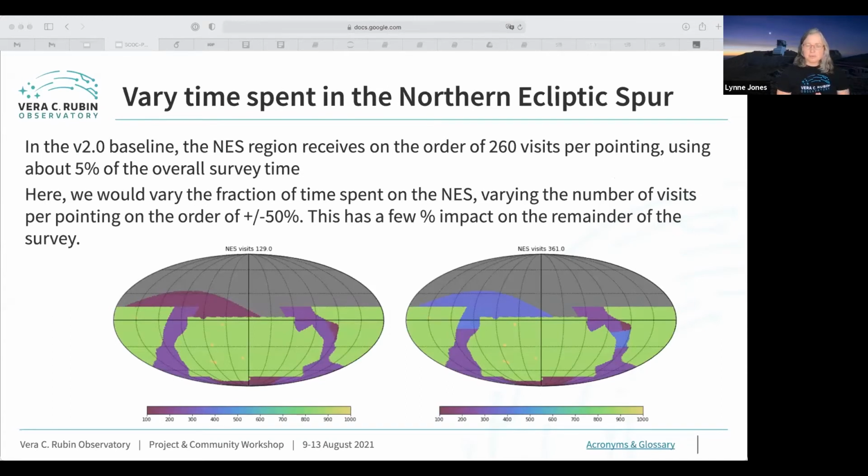The updated footprint, so we also have a family where we're looking at fine-tuning some aspects of the footprint. The updated footprint puts approximately the same number of visits per pointing in the northern ecliptic spur as the previous baseline. There's about 260 visits per pointing. However, the area included in the new NES is slightly larger, just to make sure that we get enough visits in GRIZY in the background galactic plane region. So you can see in these plots, especially the one where we boosted the number of visits in the NES, that we've extended the band of NES into this region next to the galactic bulge and down a little bit into the galactic plane.